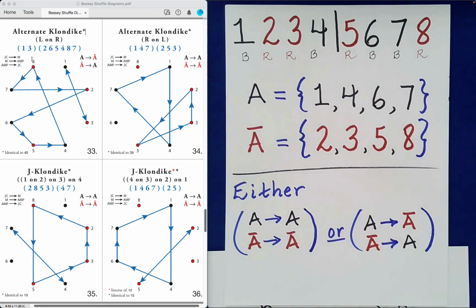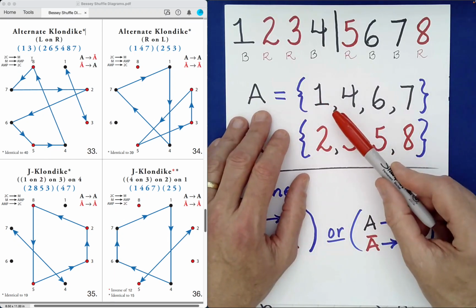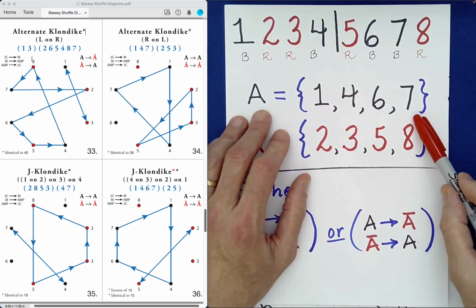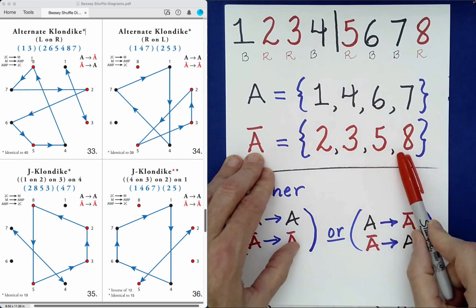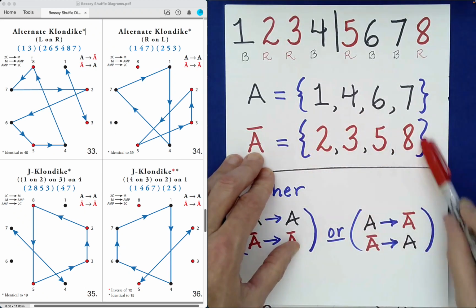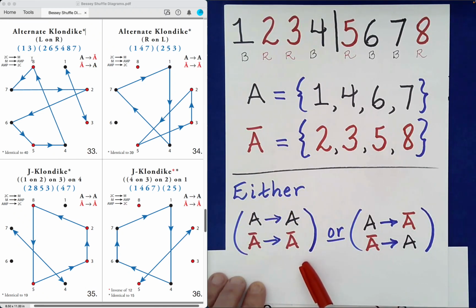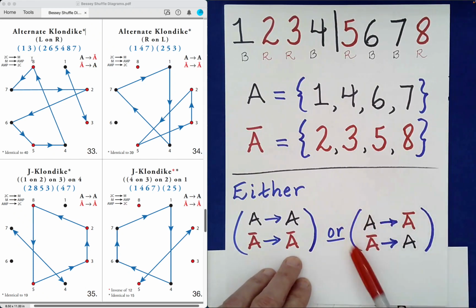Recall that the two distinct sets of position values of importance to us in the study of Bessey sequences are the following. The set consisting of position values 1, 4, 6, 7, and they are color-coded black, and its complement, the position values 2, 3, 5, 8, and we color-code those red. And after the shuffle is complete, one of two things will happen. Either the Bessey sequence is preserved or it is inverted.